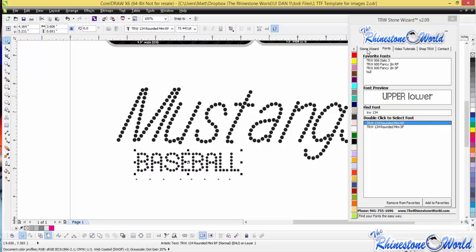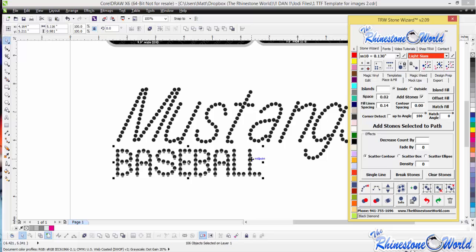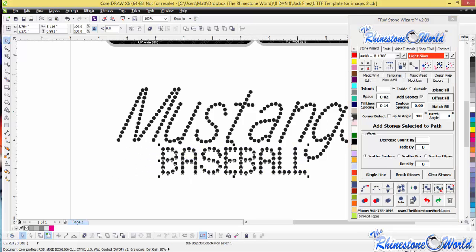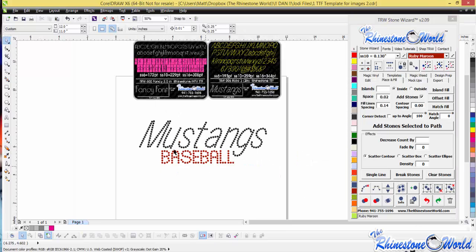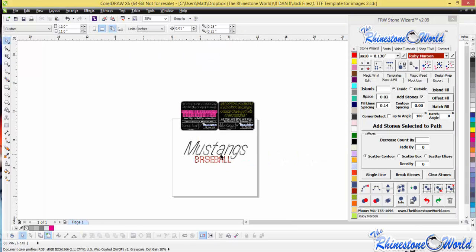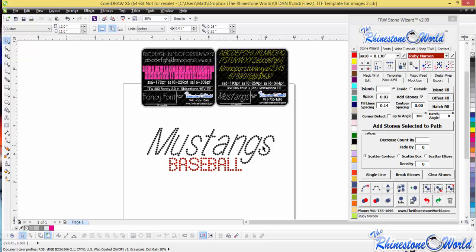But type out the word baseball there. Let's change it to SS10s. It'll fit nicely right underneath there if we wanted. You can change the color to something else. But you got a Mustangs baseball design with 2 different fonts there, giving it that nice italic look with baseball underneath. You can spread your spacing apart. So many things you can do with the different Rhinestone TrueType fonts.